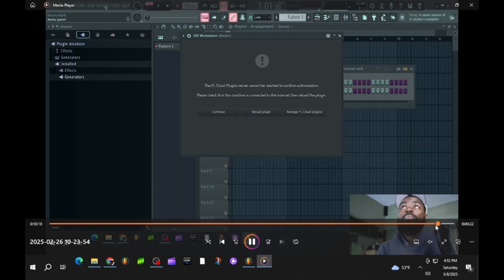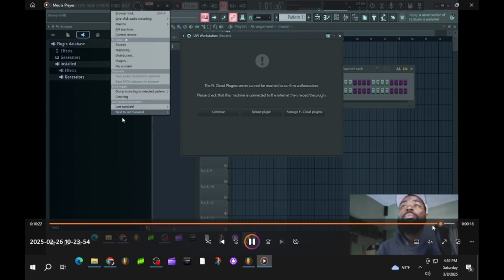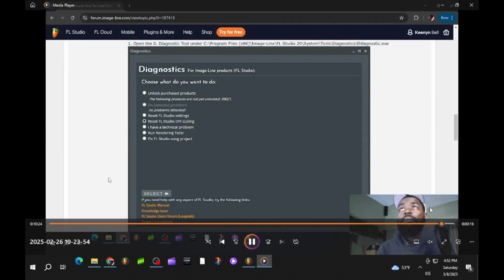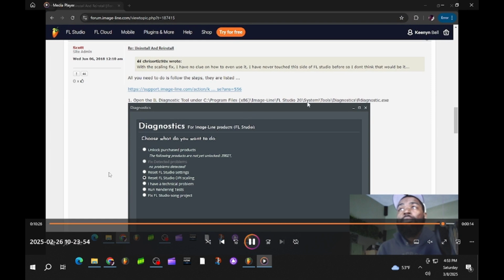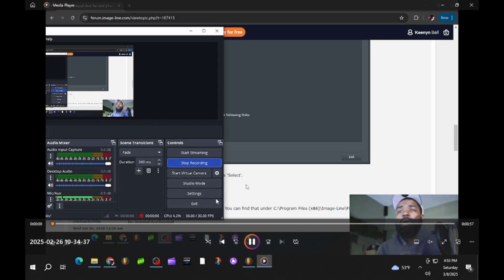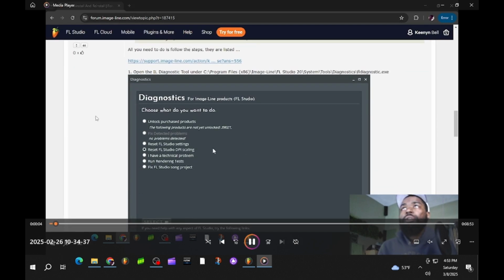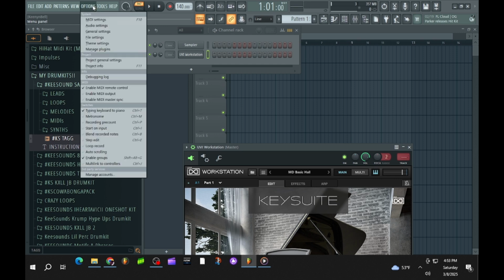So it basically told me where to go in the forum. It's saying systems, tools, diagnostics. All right, so let's click that. So basically you can run a diagnostics test just by going to the diagnostic tool, and I'll probably try to do it real quick.